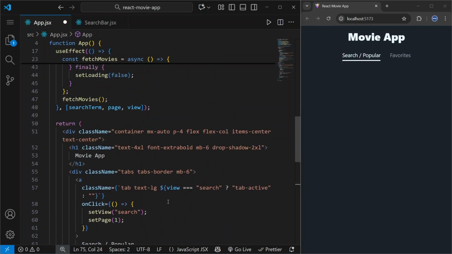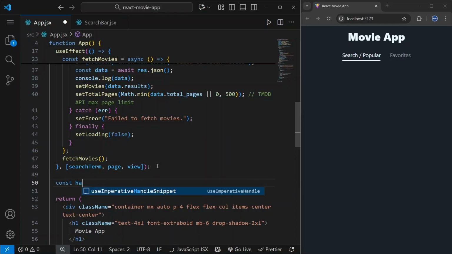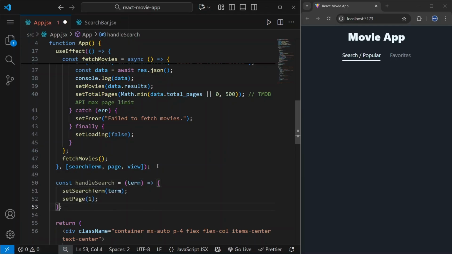So let's create a function called handleSearch, and it will accept a term. Then we want to set the search term to be equal to this term, and then we want to reset to the first page. Since our useEffect depends on our search term and page, after we call this function, fetch movies will run, and we will see the data according to our search.